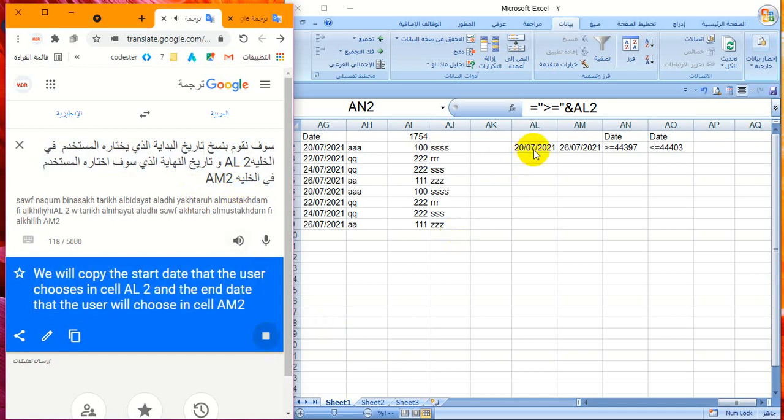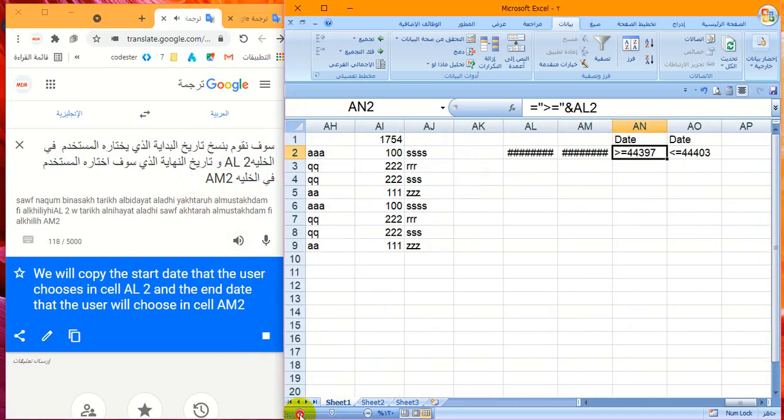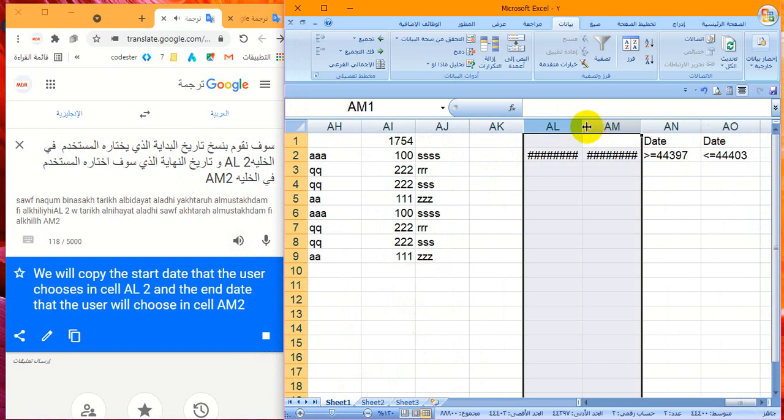We will copy the start date that the user chooses in cell AL2 and the end date that the user will choose in cell AM2.